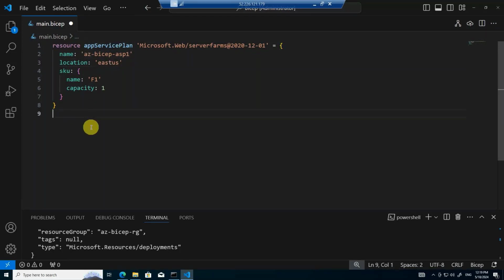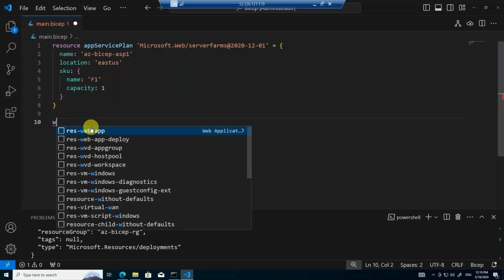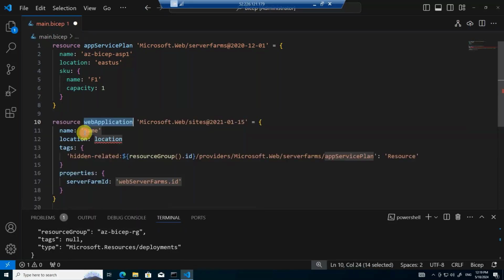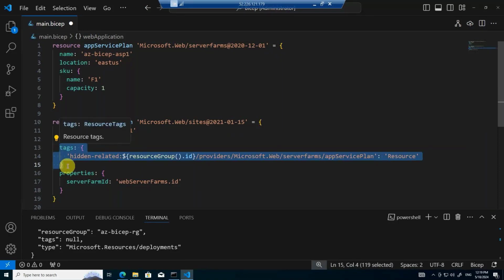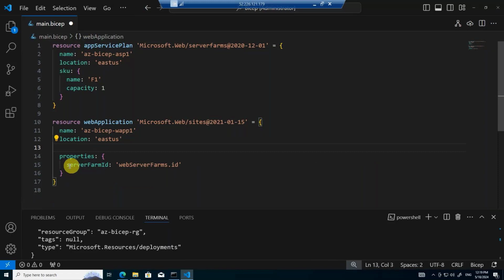Now we need to create web application. So again type web app, select this, and we're done. So now it is asking us to change this and this. Okay, so here AZ Bicep web app 1. This is east to west, and tags are not required, so I'm going to delete it. And this is parent ID.